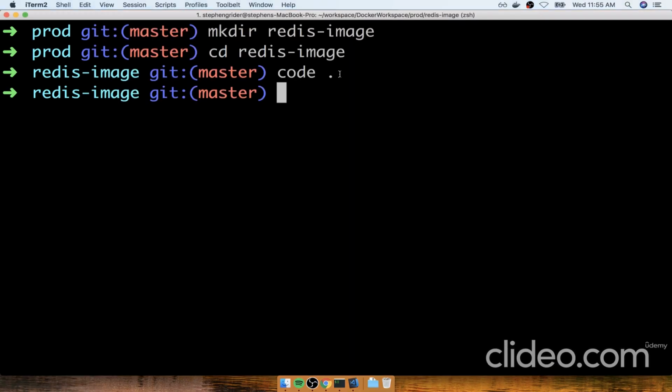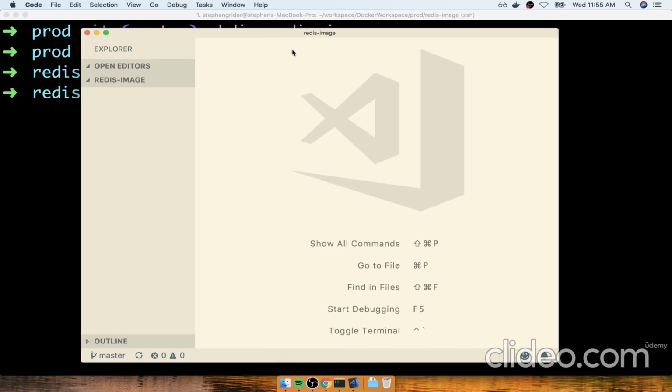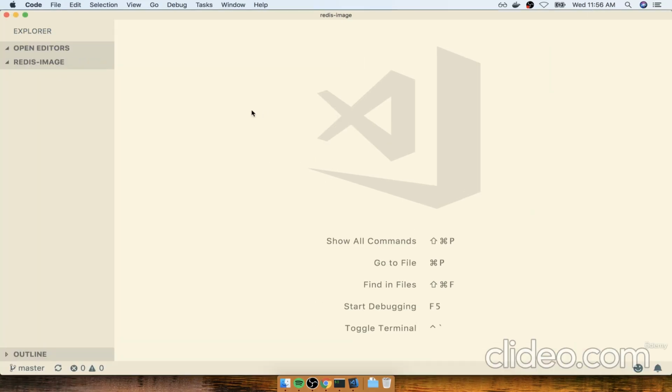I'll then change into that directory, and then I'm going to start up my code editor inside that folder. Now, quick note, I am making use of Visual Studio Code, and I have configured it so that I could run it from the command line. So that is why I am able to run code . right here. If you have not gone through those same steps, you will not be able to run that command and start up your editor. Essentially, all you need to do right now is start up whatever code editor you like to use and open up that redis-image directory that we just created.